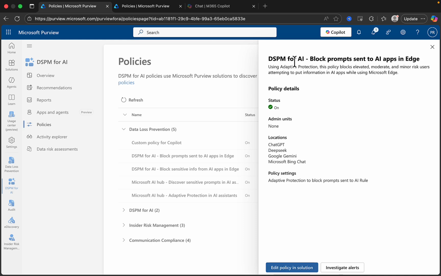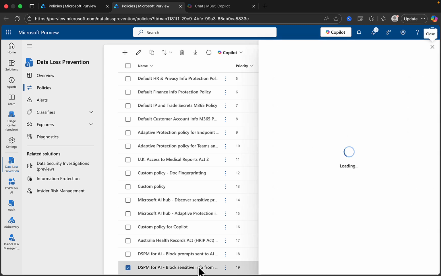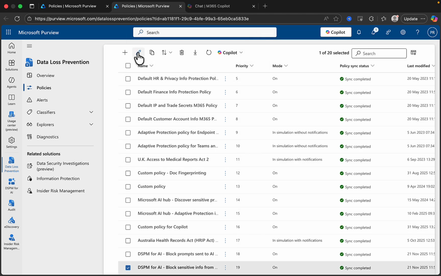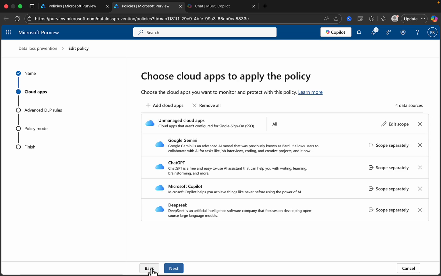So this is DSPM for AI block prompts sent to AI apps in Edge, DSPM for AI. And let's just, can I expand that out a bit? I do so hate when it doesn't show you everything. Is this the one? Yes, it is. That's the right one. So if we click on to edit that policy, we can see exactly what is being created. We've got a name for it, we've got a description, and if we go through, we can see exactly what it's doing. And it's all about unmanaged cloud apps.